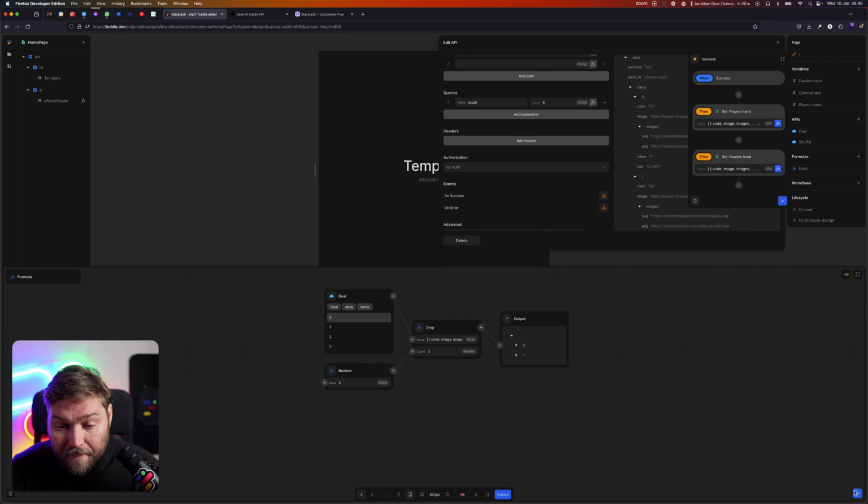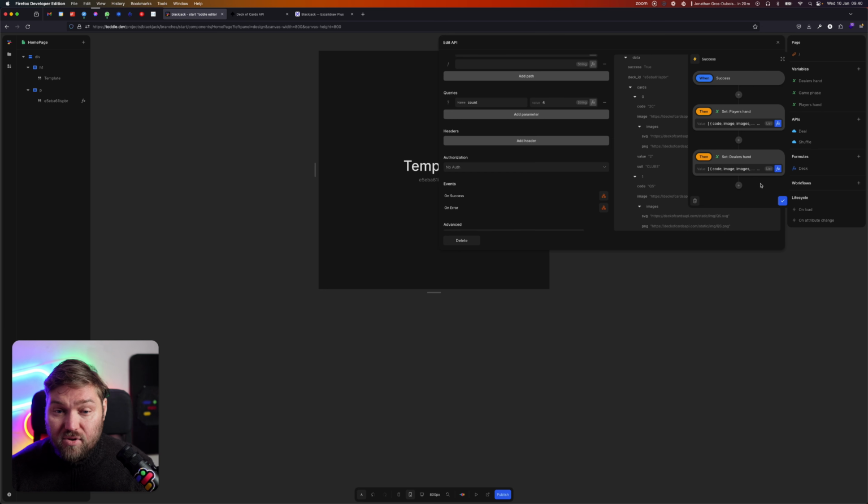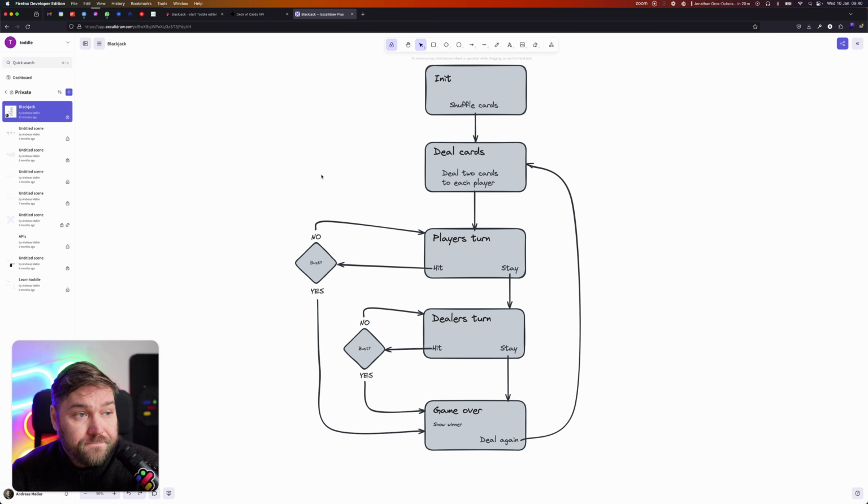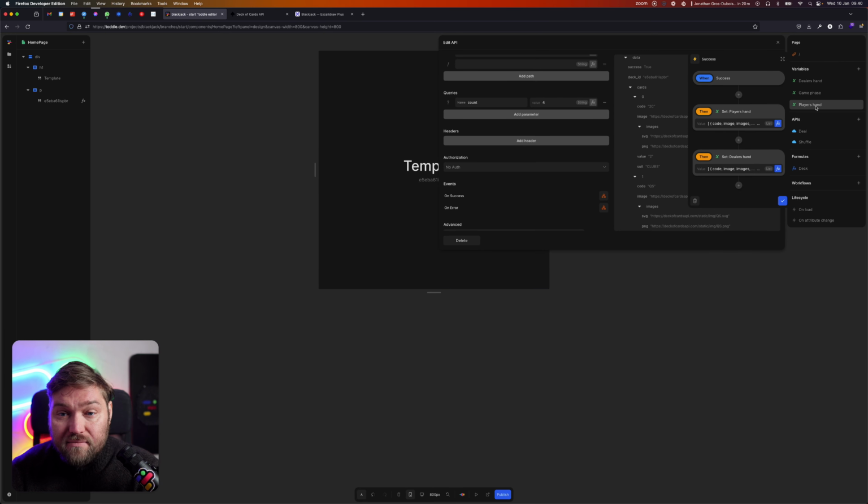And so what happens here is that we are now updating the player's hand and the dealer's hand, so they both will have 2 cards each. And the next step we want to do, if we go back to our blackjack overview, we've dealt 2 cards to each player. Next step, player's turn, right? So we need to update our game state, our game phase.